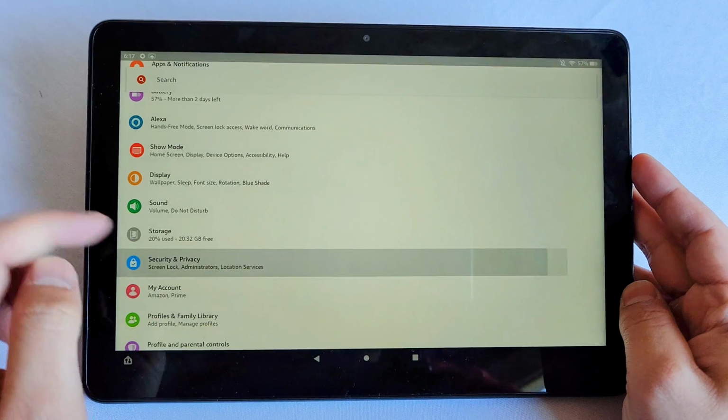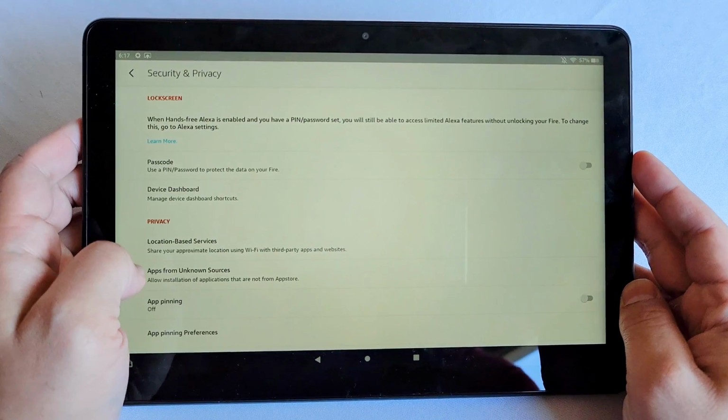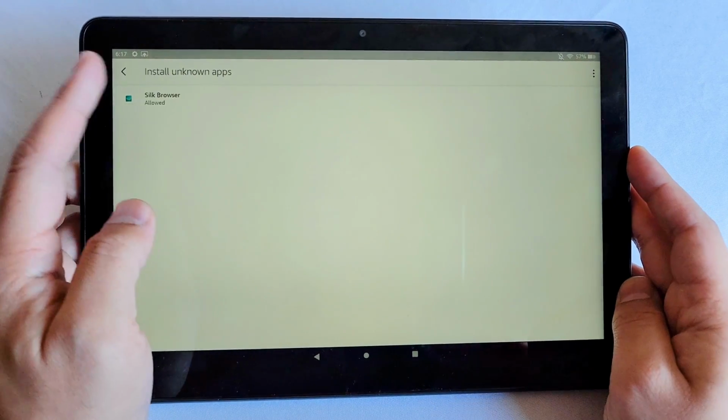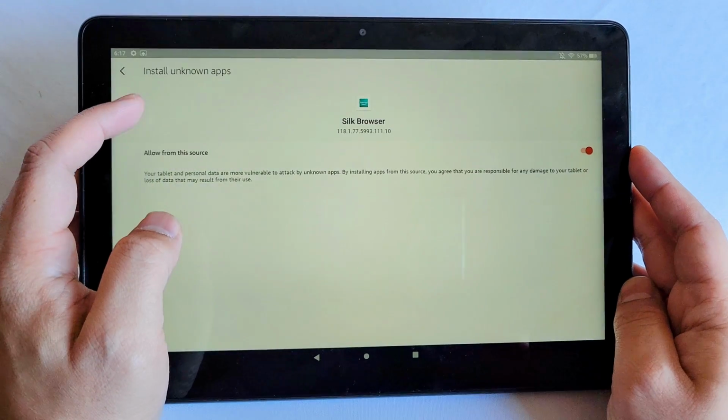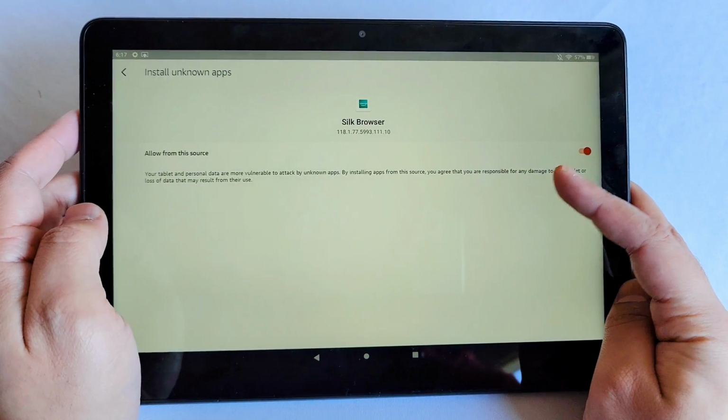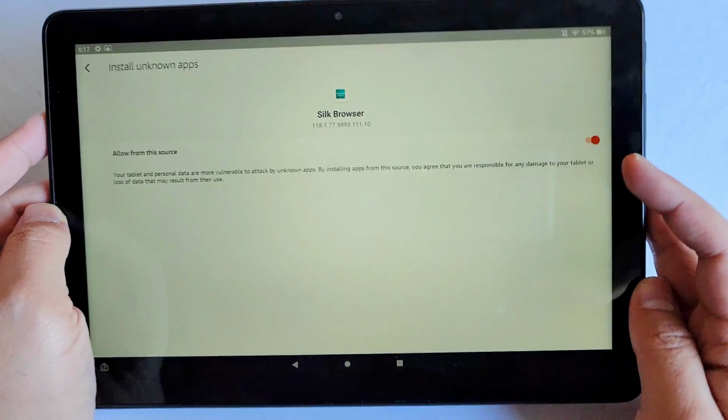So first off, you're going to go into Settings, click on Security and Privacy. Then go into Apps from Unknown Sources. Make sure that in the Silk browser, this says Allowed. If it's not, click on it, and then click Allow from this source. And then this is turned on here.